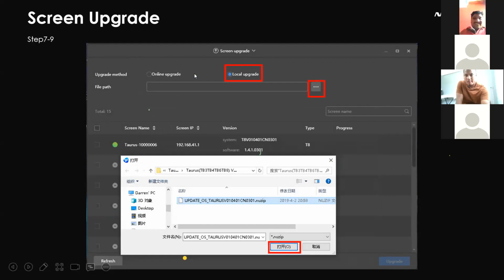And this is for upgrading the firmware. So you can just select a local upgrade. It's more recommended because you can download the file in advance, select the upgrade file here, and click open. And then you can just select the Taurus and click upgrade. So this will do the update to our Taurus Media Player.